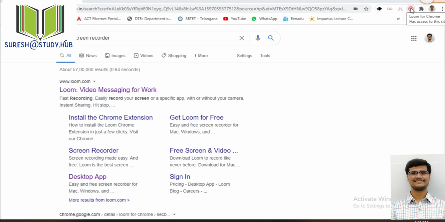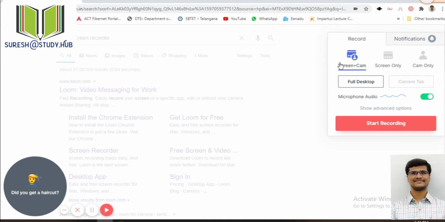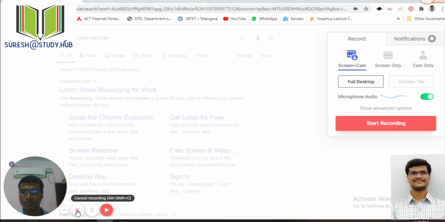Once this Loom extension is installed, you just click on this Loom for Chrome and it will show this interface in which you can choose whether you want to record both screen plus cam, or only screen, or cam only. If you click on the screen plus cam, then it will record both screen plus cam. So like this you will have this one. And you can resize also, and here we have different options like cancel recording or resume or start recording. You will have this start recording over here also.